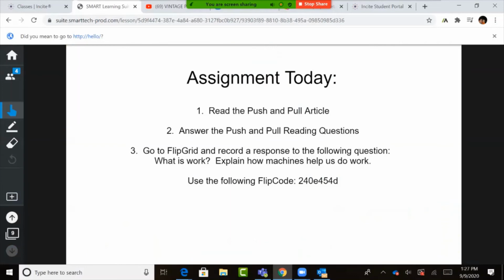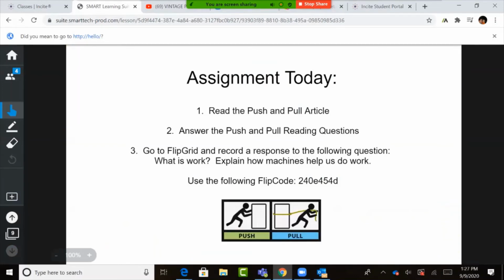All right, so here is what we're going to do today. On your work session time today, you are gonna read an article about pushes and pulls, and it's super engaging, and you're gonna see another amazing scientist talk to you about different things that he uses the force of motion with. After you read the article, you're gonna answer some questions for that, and then you have one more thing to do. I would like for you to go to Flipgrid and record a response to the following question. What is work? And explain how machines help us do work. Let me go ahead and show you how to access these resources.